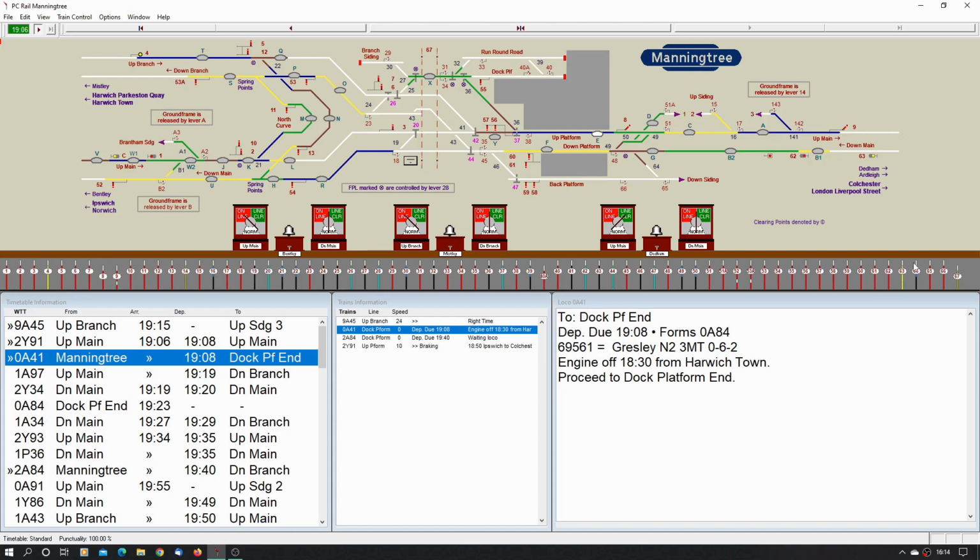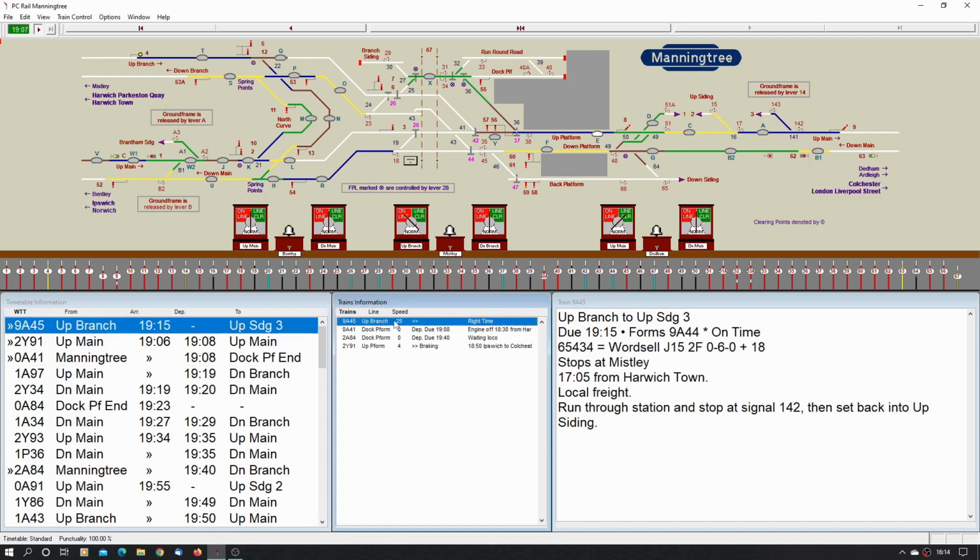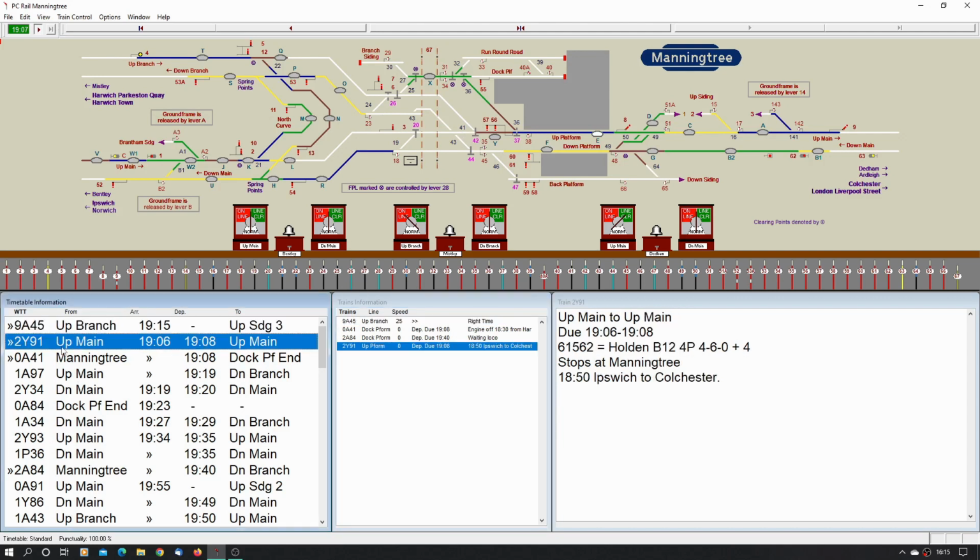We unlock the road crossing and outer section. Right, just to recap then, we've got this one coming off the branch, class 9, and he's going into the up siding 3. So we do need those points changing at some time. We've got one standing in the platform now, this 2Y91, Ipswich to Colchester, and he's due to depart at 1908, which is another minute.